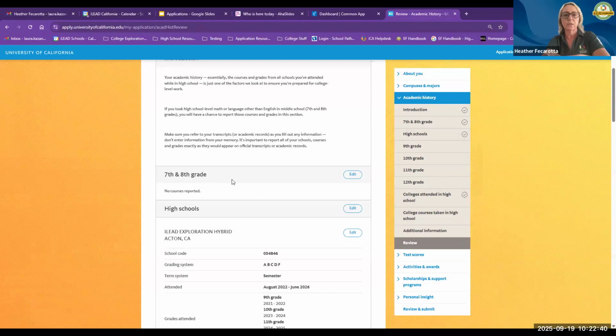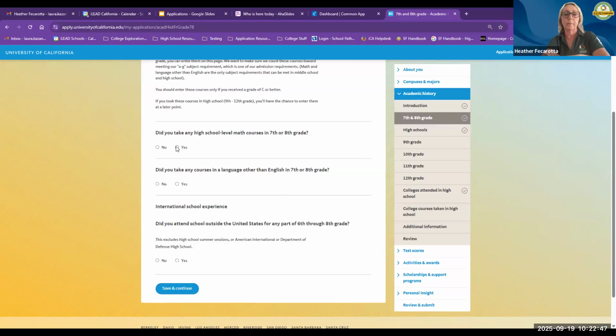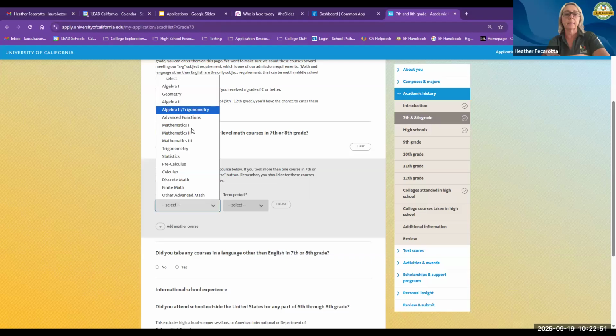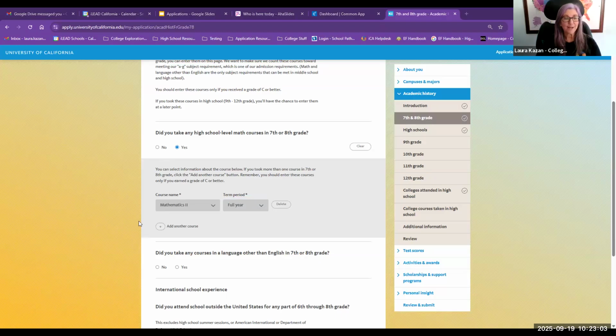Okay, so moving to, oh, you want to talk about 7th and 8th grade? Some of you may have taken a foreign language or a math class while in middle school. This is where you can put that. We do get that, usually not math two, but okay. That's a really advanced learner taking math two. It happens.